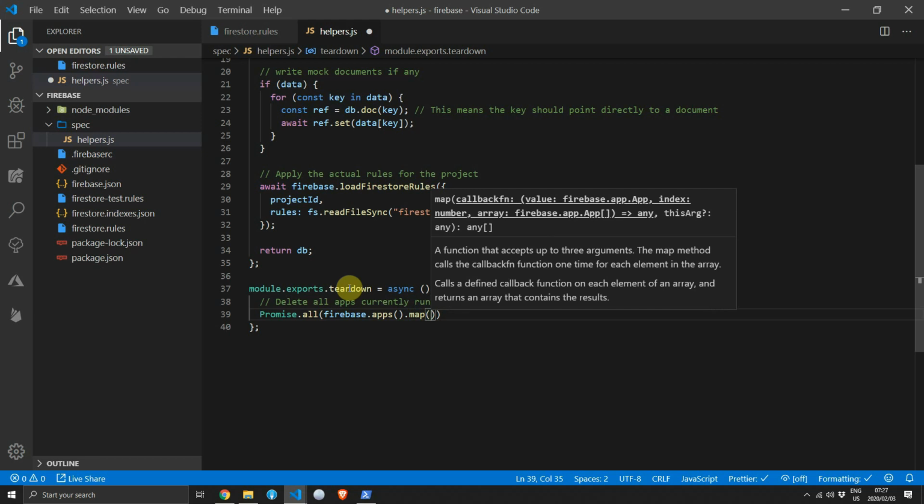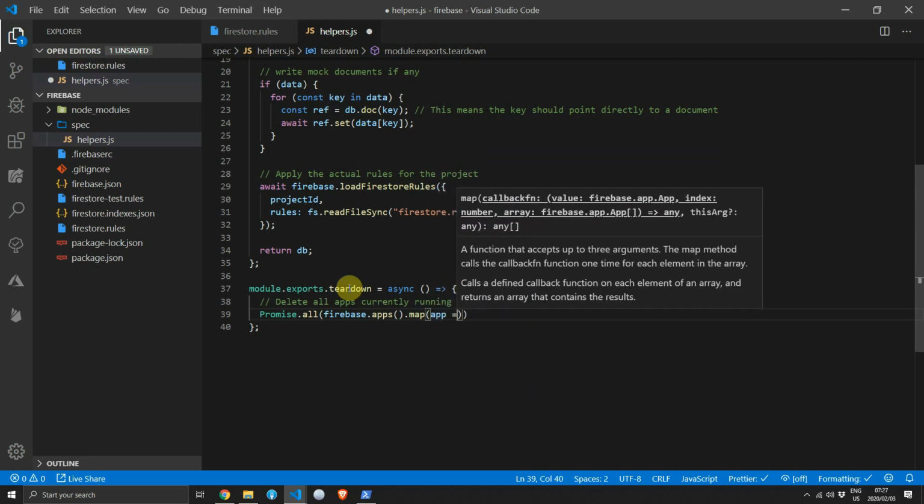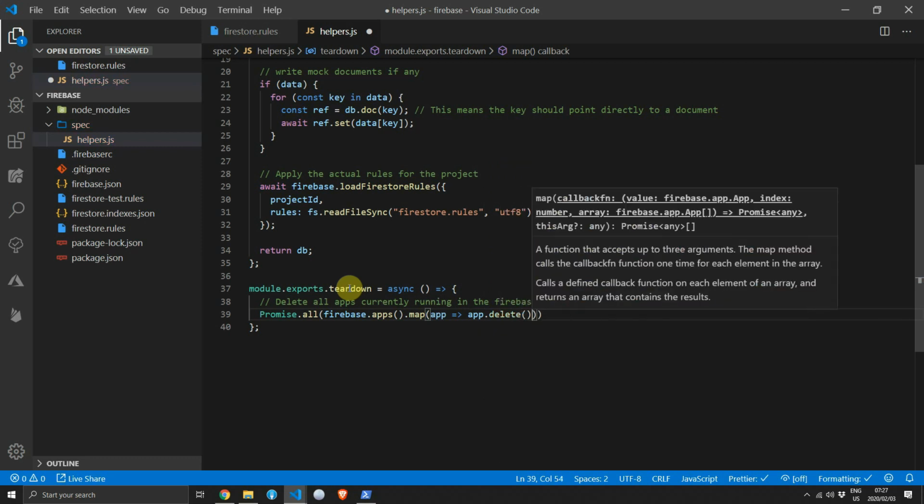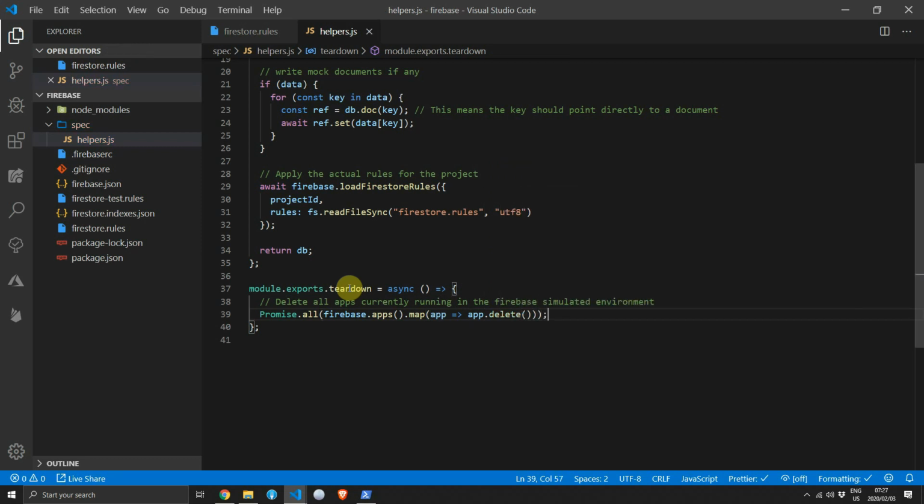The way we'll do that is by calling Promise.all, which will wait for all the promises internally to finish. We will then index into the Firebase and get all of the apps using the apps function. We'll map all of those apps and we'll call delete on each and every one of them.